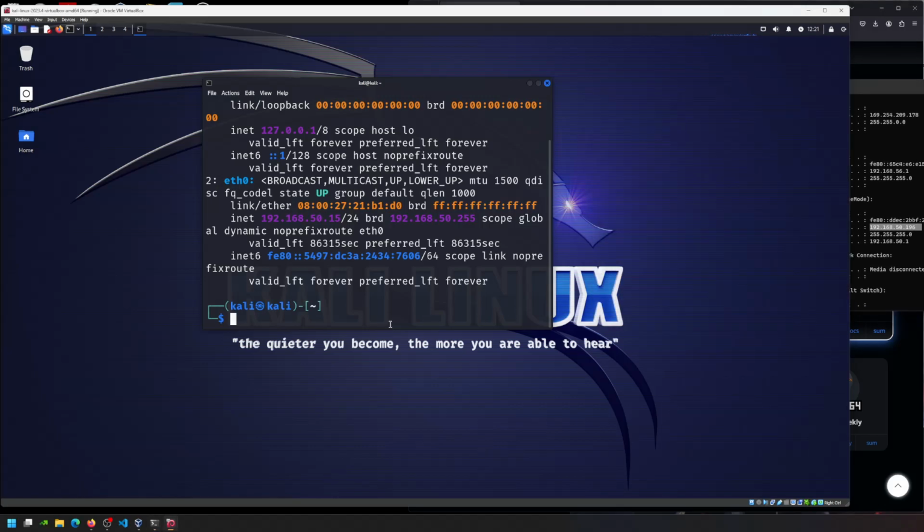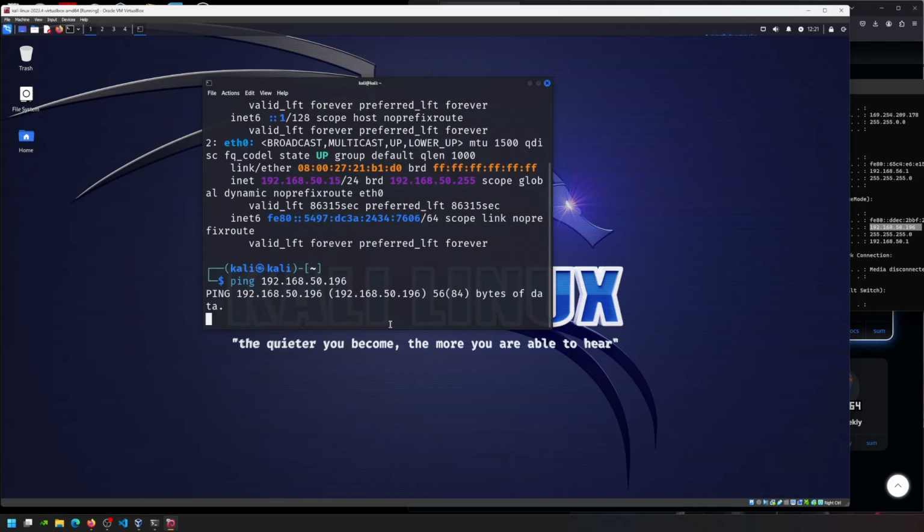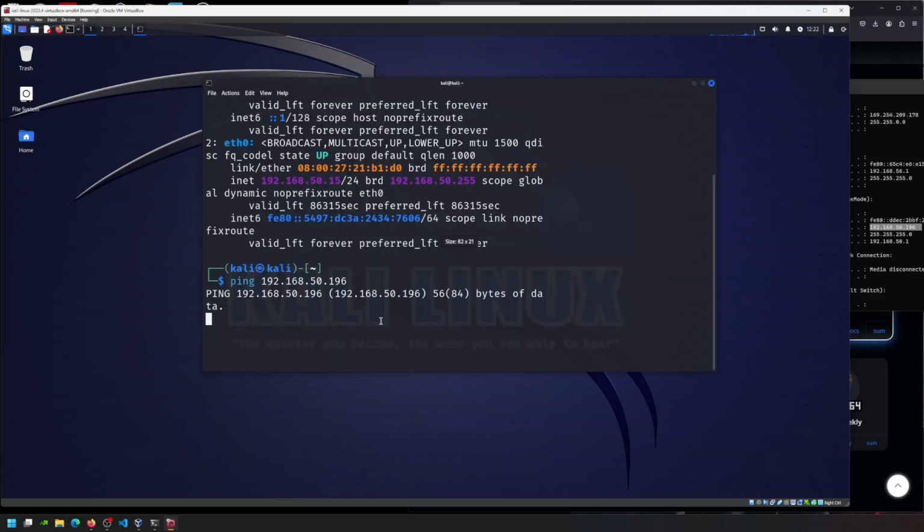Okay. Now, again, those changes might require a restart, but in and of itself, we can try and see if we can now, for example, ping the physical resources. So let's see, ping 192.168.50.196. In this instance, it's still not fully working, so we might need to restart. As you can see, it's not really working.